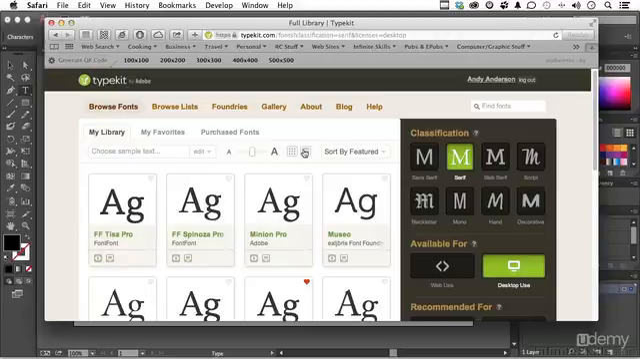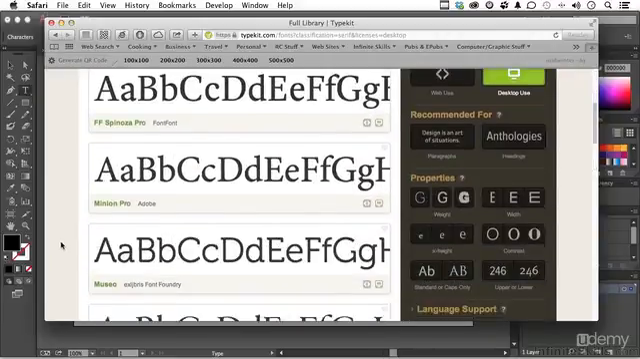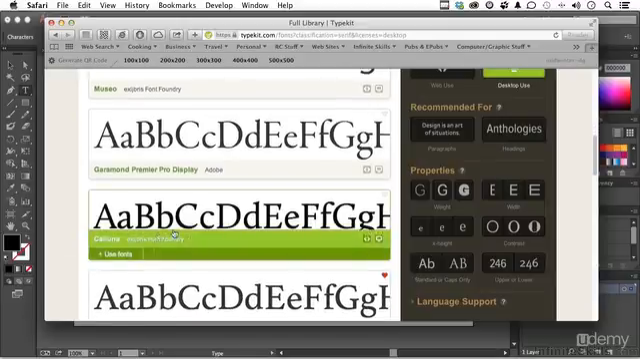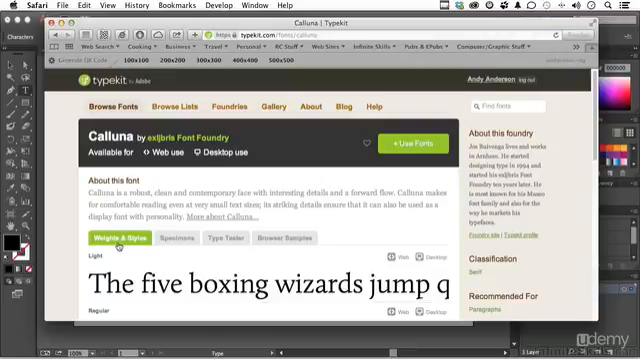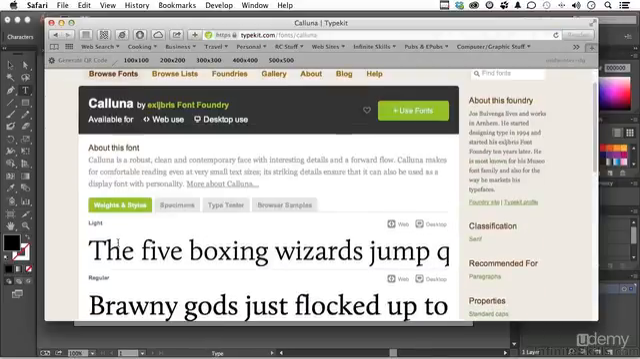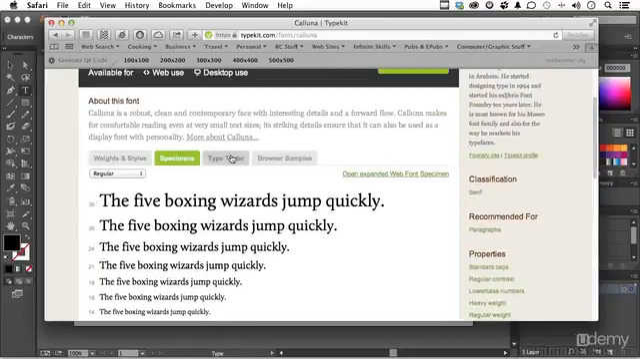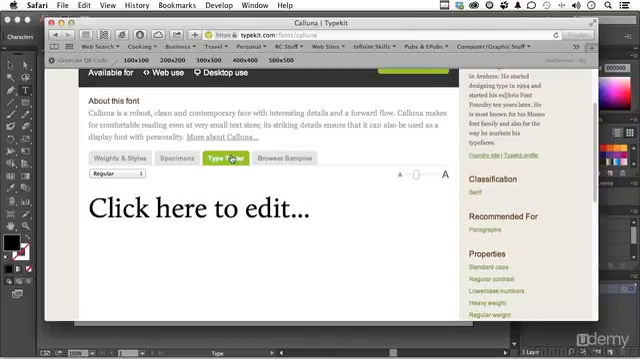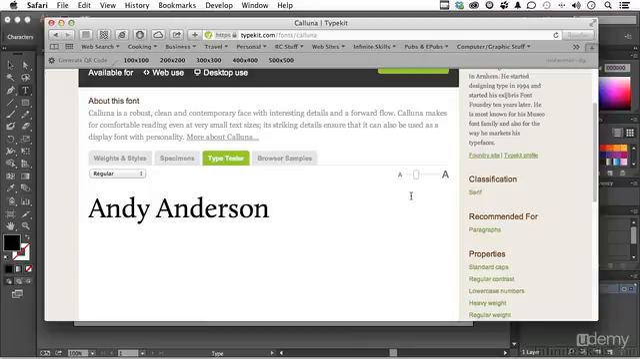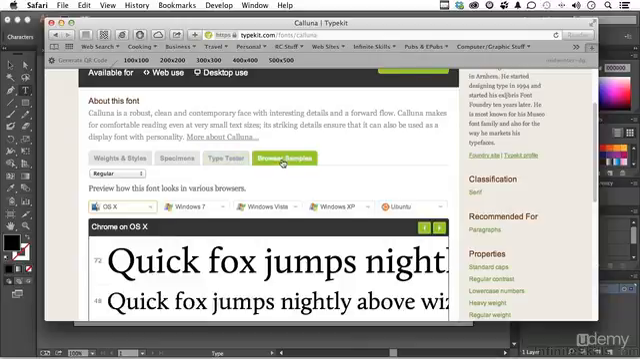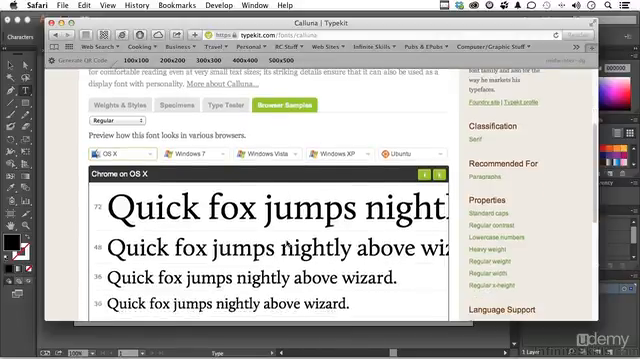I like looking at them this way because I get a better idea of what they're going to be for me. And I'm kind of curious about this one right here, so I select it. Just click. Now you've got weight and styles. You have specimens, so you can see it at different sizes. Type tester. Well, I've got specific words in mind here, so I'm going to come over here and I'm going to type in those words. I can change the size over here. You even have browser samples. Now, this is the way it would look if you were working in Chrome. You can click over here and get other browsers or other operating systems.